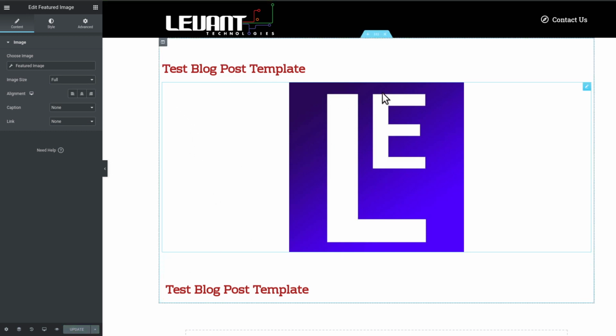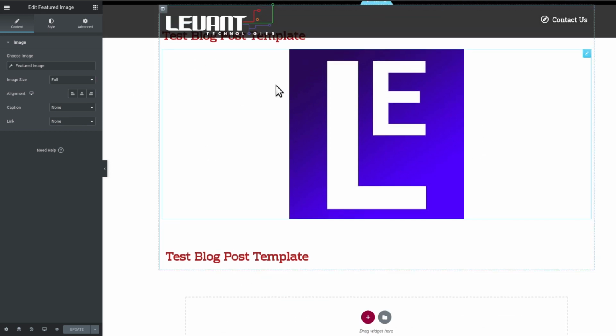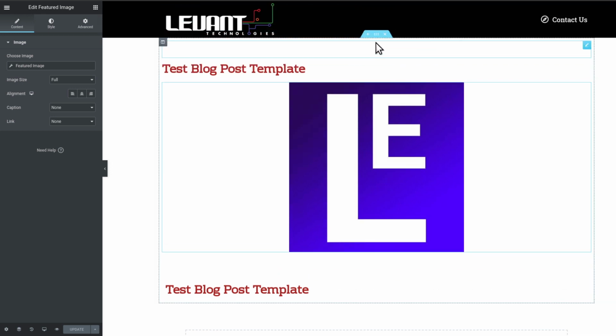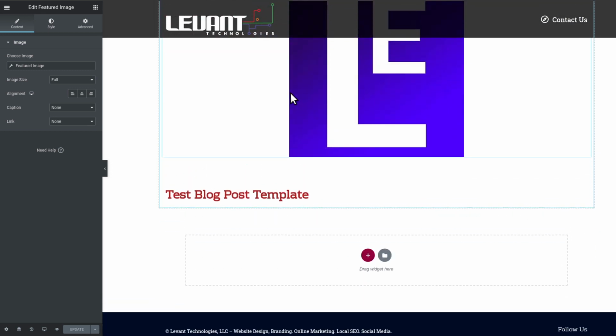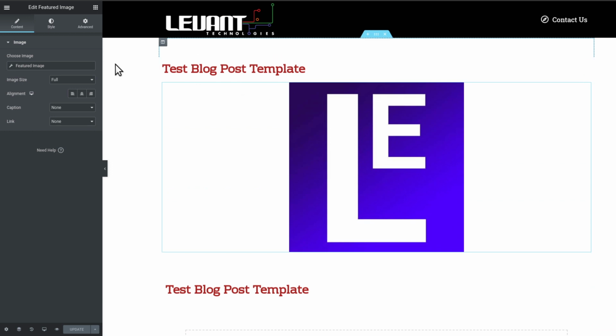So what I'm going to do is create two columns. I'm going to put the featured image on the right, and I'm going to put the text on the left. Right now, as you can see, we have one section and one column. So there are two ways to do this, and I recommend the first one.